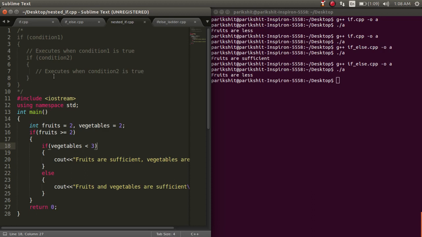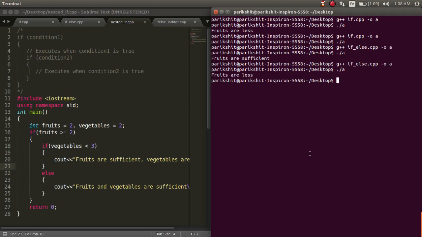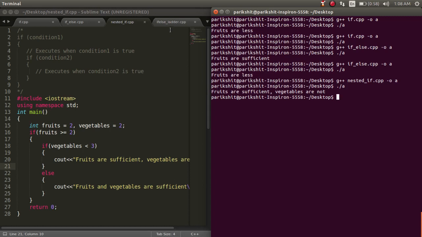Now, here we have two variables, fruits and vegetables, equal to 2. If fruits greater than equal to 2, and within this we have another if, vegetables less than 3, we print fruits are sufficient, vegetables are not. Else we print fruits and vegetables are sufficient. Let's run this code. We can see that the output is fruits are sufficient, vegetables are not, since the value of vegetables is less than 3.